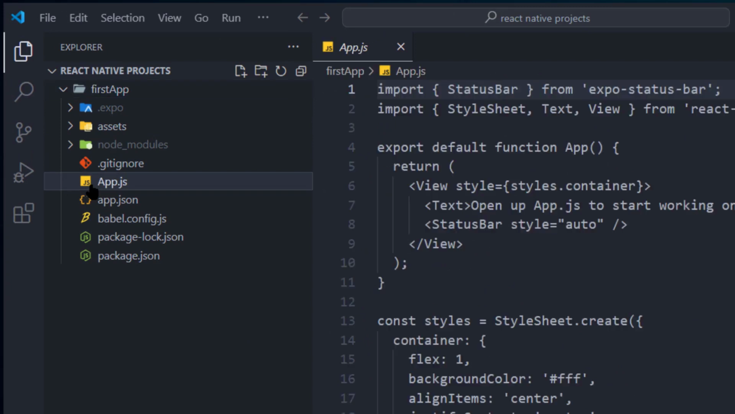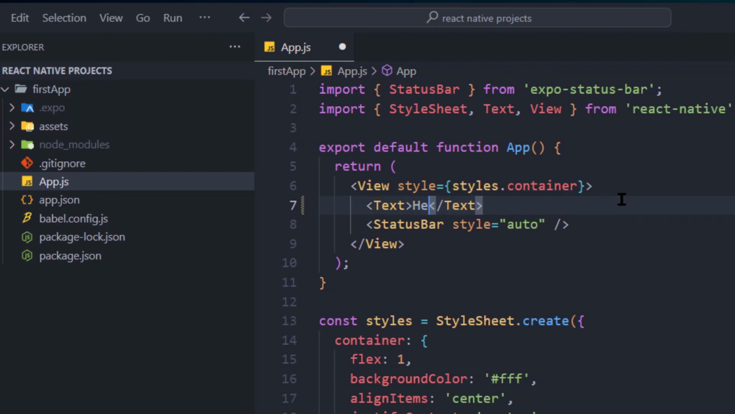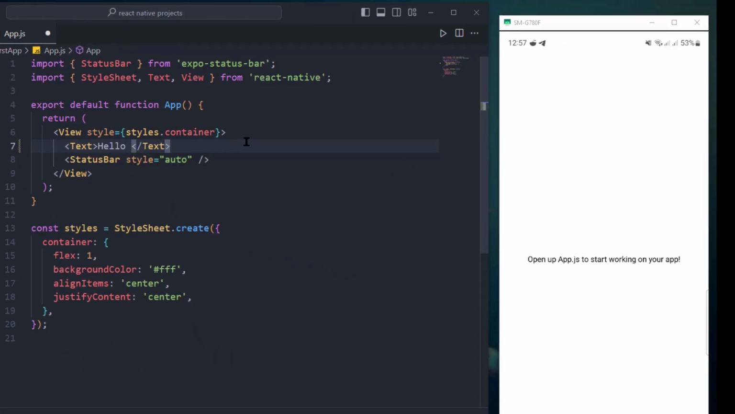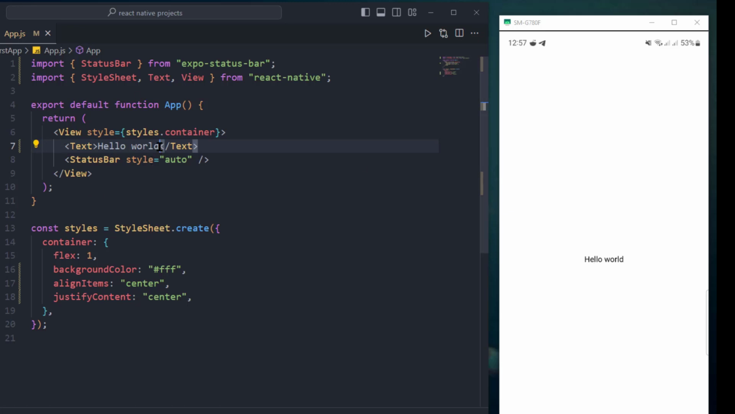Let's change something in our project. Go to app.js and edit the text. Then save the changes using the shortcut Ctrl+S. The changes will automatically be shown in our phone using hot reload. That's why Expo is the best choice.